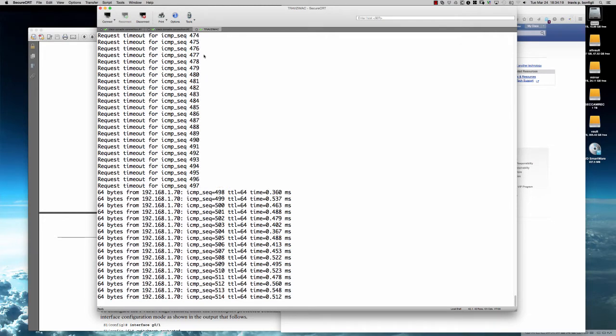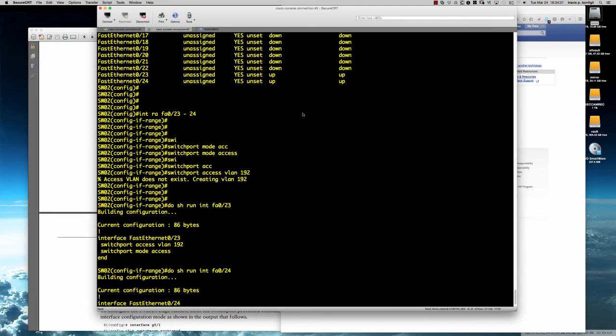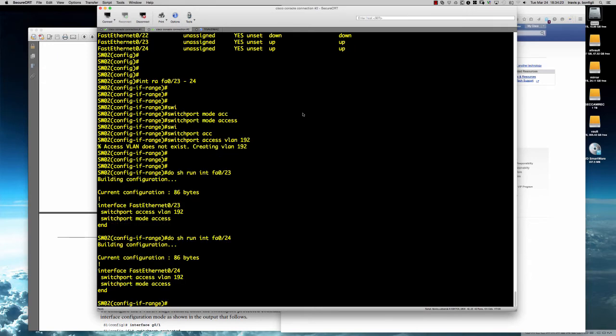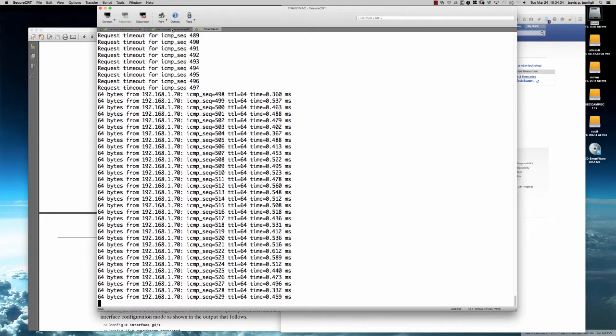And so as you can see, these two hosts can clearly communicate, and this is the only configuration I have on the switch right now. So none of the other ports are configured. I don't have anything else configured. Just simply 2 access ports in VLAN 192, and as we can see, we've got connectivity.